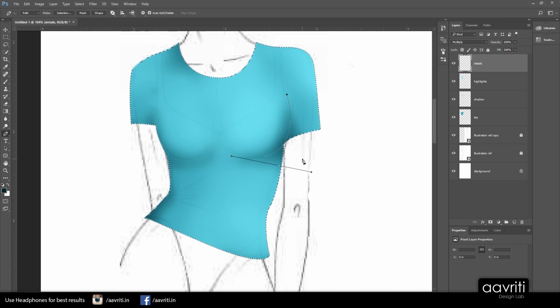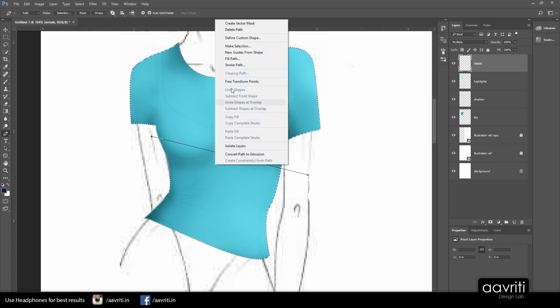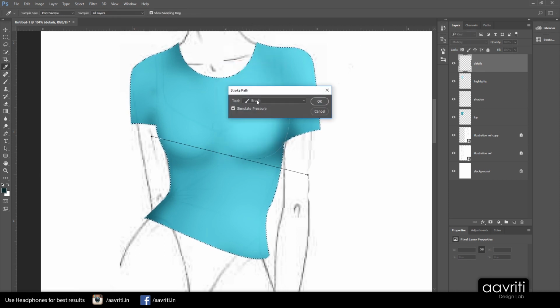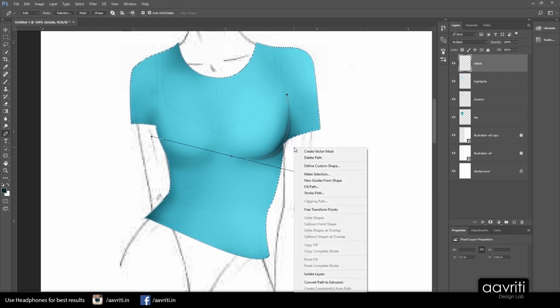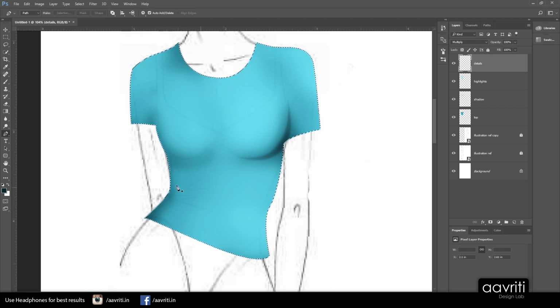Okay, so I intend to stroke this path with simulation because I want the crease line to start thin, get thicker as it reaches this point, and then again blend it nicely here when it ends. So that's the intention here. Well, so the path is already in place. I'm gonna right click and then choose stroke path. Make sure brush is selected, simulate pressure should be on, and I'm gonna say okay. Then I'm going to get rid of this path by right clicking and then choosing delete path.